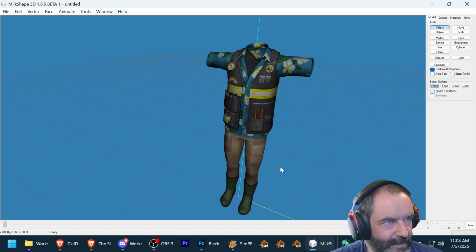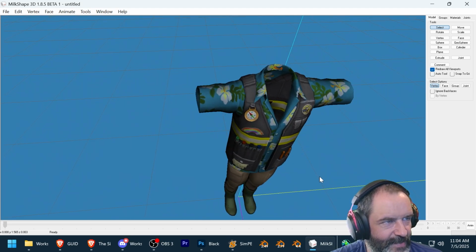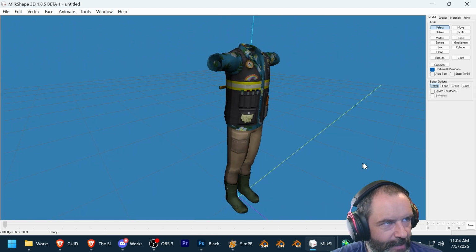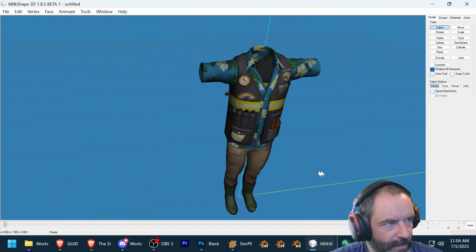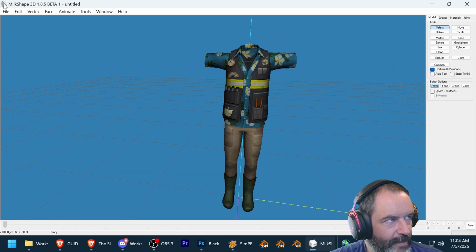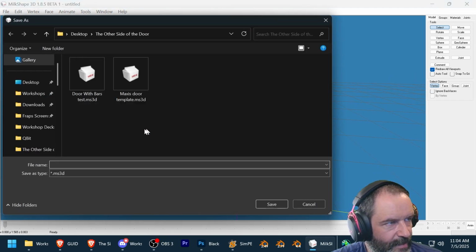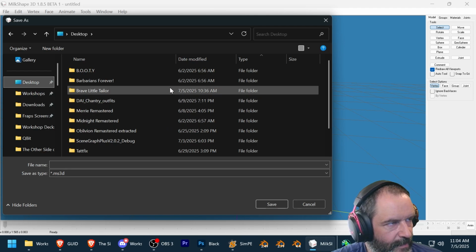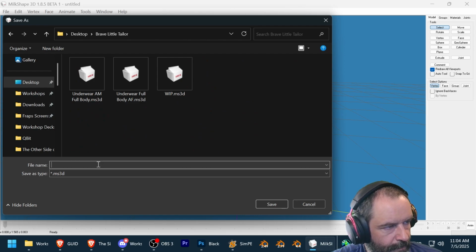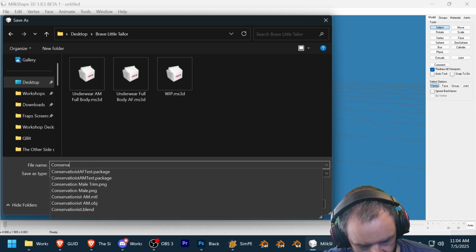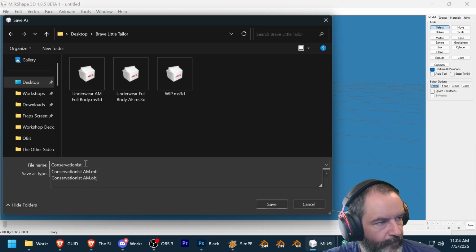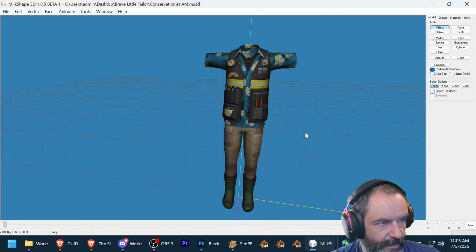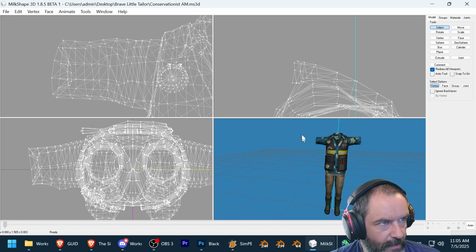Well, that is the conservationist outfit. The sleeves could use a little bit of smoothing, but it doesn't look horrible. So I'm going to say this one, Conservationist AM. This is just the mesh. We haven't even begun to animate it yet. We're going to do that next week.